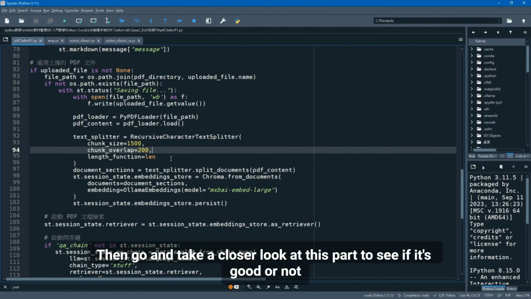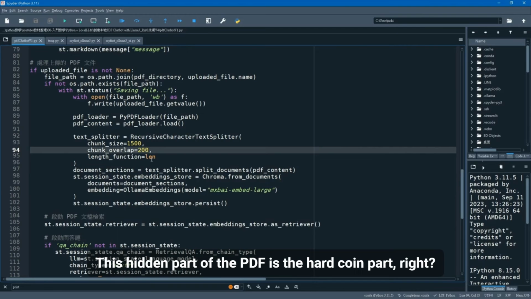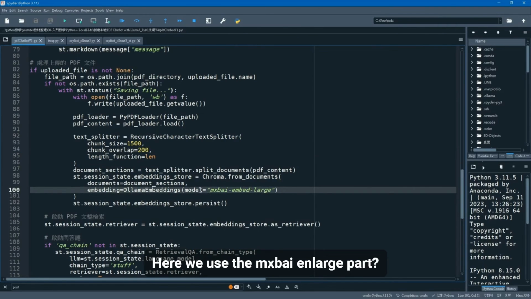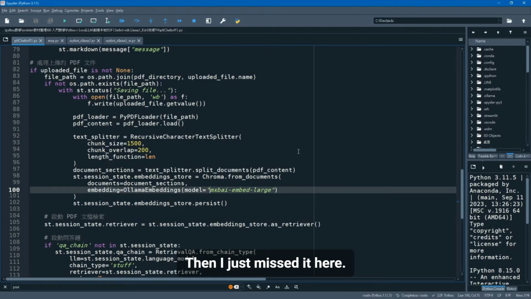Then go and take a closer look at this part to see if it's good or not. Did we mention this part here? This hidden part of the PDF is the hard coin part, right? Here we use the MXPy in large part to do this retrieval. Then I just missed it here.